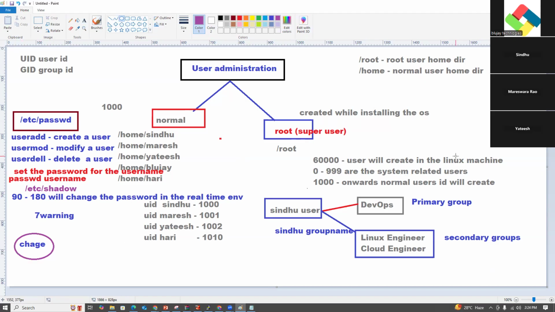Chage command. Guys, understood? User administration is very easy. How you can create the user, how you can modify the user, how you can delete the user, how you can create the password or reset the password by using passwd username. If you want to change the age of the password or expiration, I will tell you. And under group add, you can use the groupadd command. So it's very simple, right, guys? Is it simple?